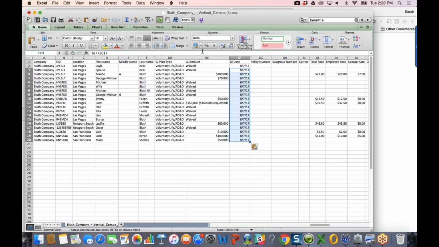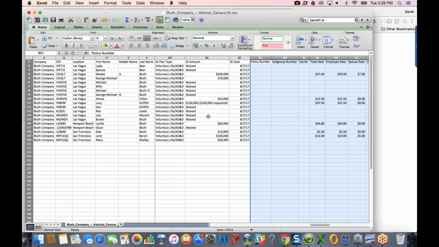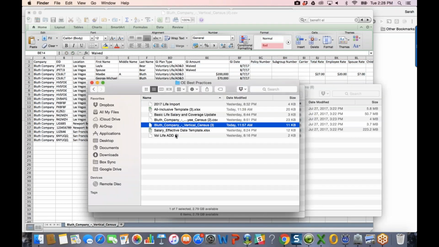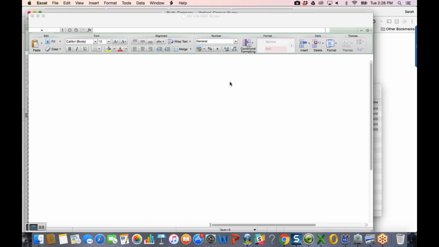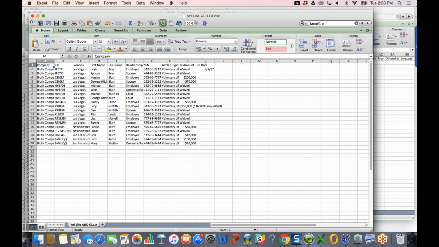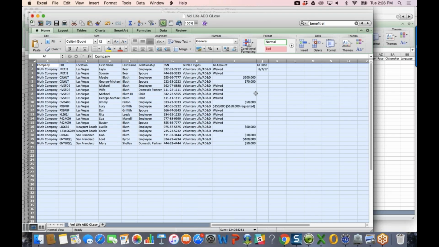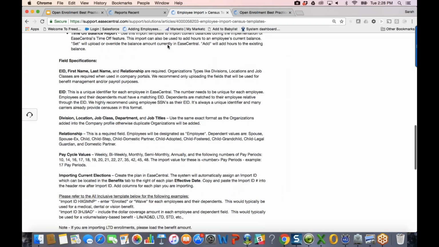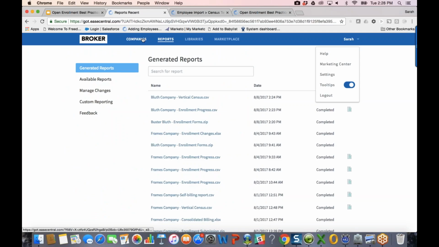So basically, these are the 3 fields that I need. I can remove anything else on this file. I do have another file that I already have created just in the interest of time. It uses the same steps that I just walked through, except it just removes anything else not needed. So plan type, amount, and then date. So let's take this file and import it into our company. And this is going to update the guarantee issue amounts.